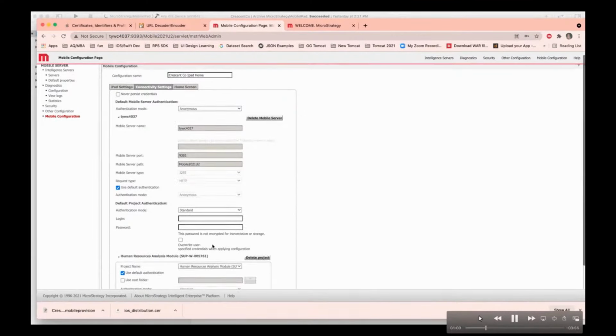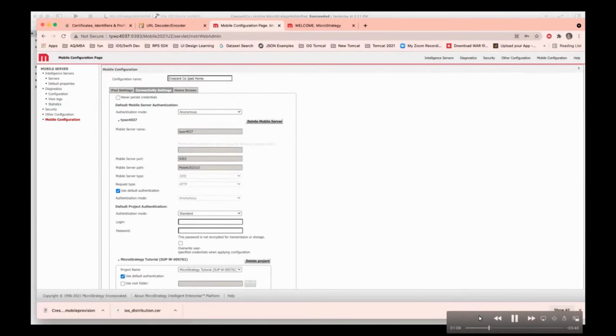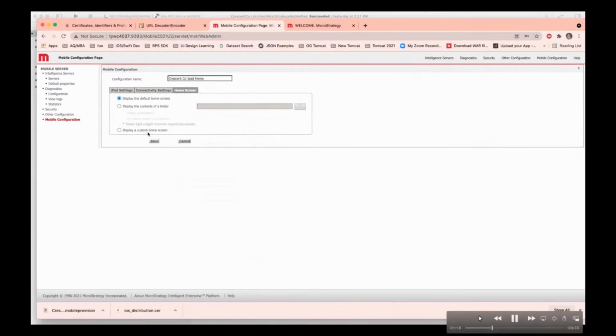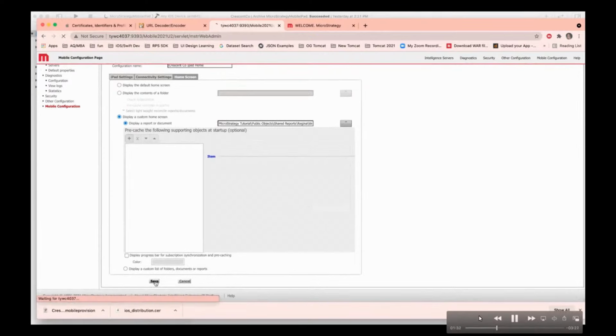Let's configure the project. By default, I'm going to choose the tutorial, MicroStrategy tutorial. Next thing I'm going to do is go ahead and configure the home screen. There's a couple options there: the default one, set it to a particular folder, or set it to the home screen. In this case, I'm going to set it to the home screen. I can navigate to the place in MicroStrategy Web and choose my home screen document and go ahead and hit save.